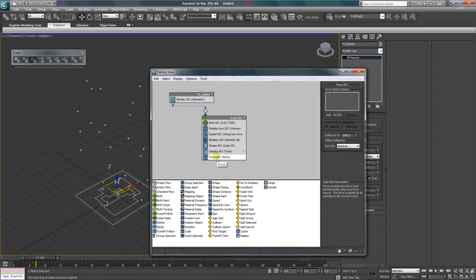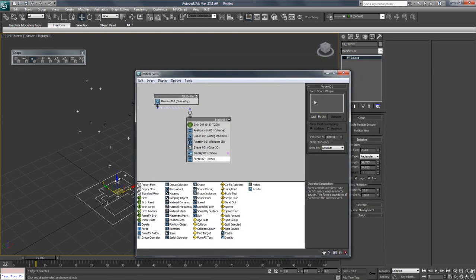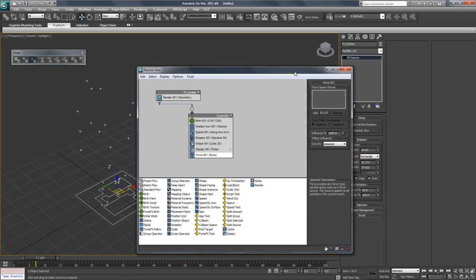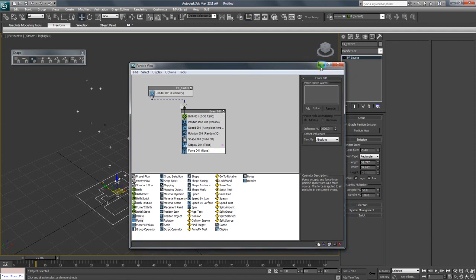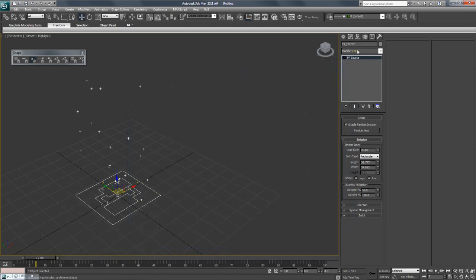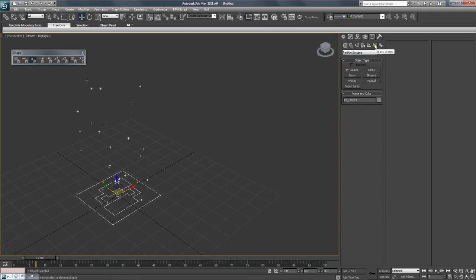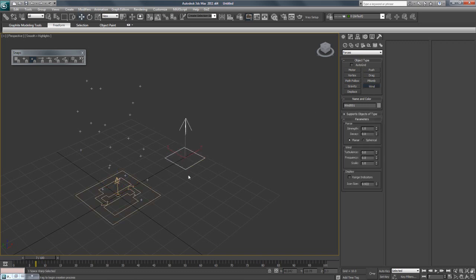So if we click and drag the operator into the event, you'll see that we have this rollout to the right of the particle view, and basically what we're going to do is add some forces in here to show you how the particles are going to react. And we're going to mess around with two forces for now. And if we go to space warps on our control panel here on the right, and if you click on forces on the rollout, I'm actually going to create a wind.